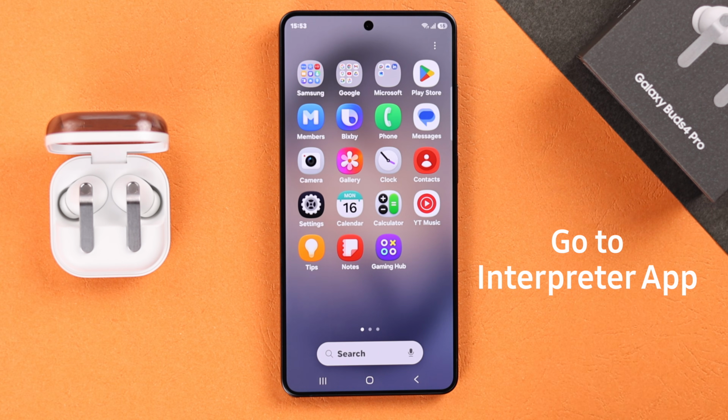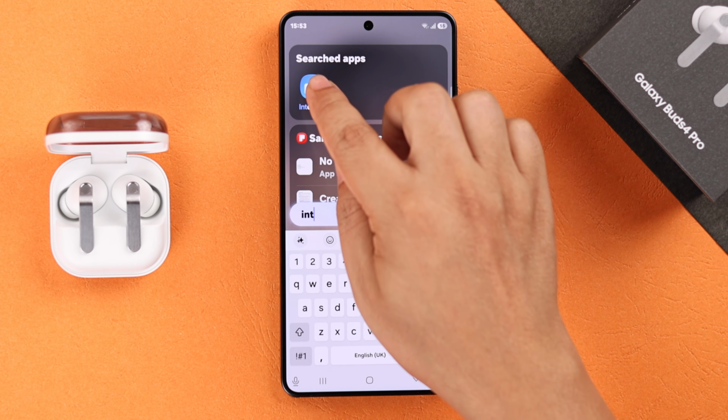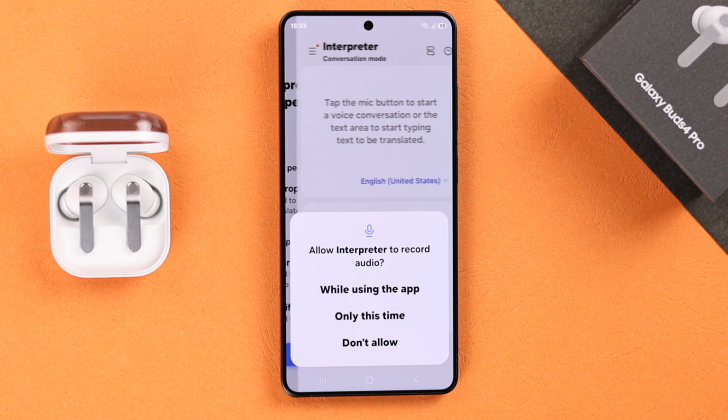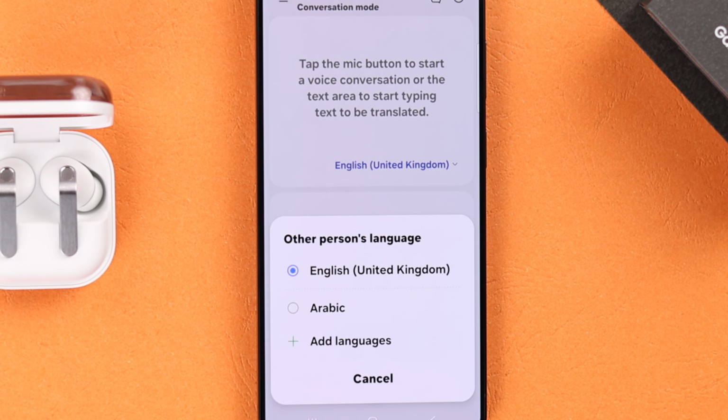After that, find the Interpreter app, which is pre-installed on your Galaxy phone. Open the app and go through the initial setup process. After that, tap the other person's language option.